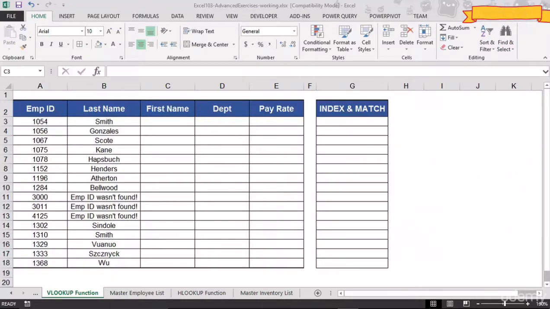Microsoft Excel has got all sorts of different functions, and they've broken these functions up into various categories. Earlier in this course, we were taking a look at more logic-based or conditionally based functions. IF function, SUMIF, COUNTIF, IFERROR.